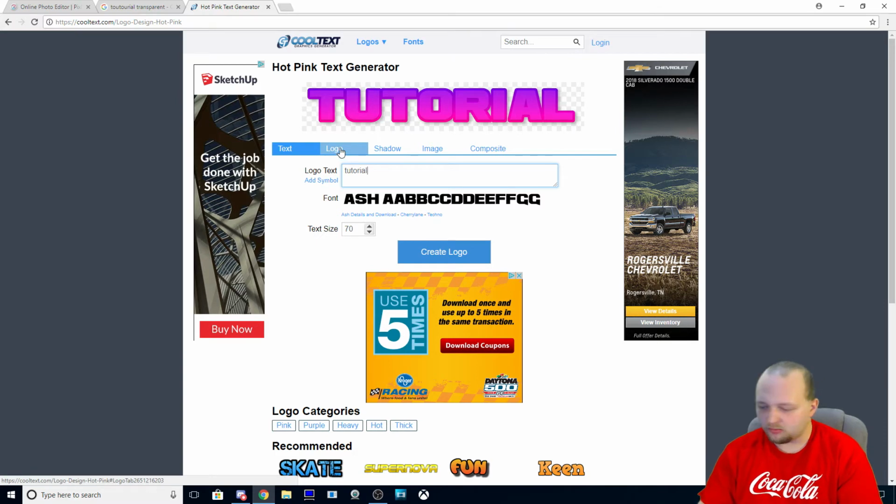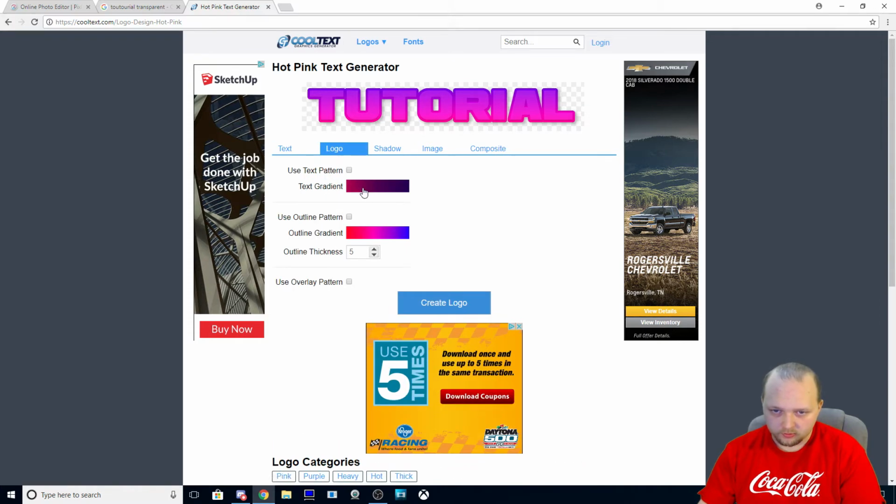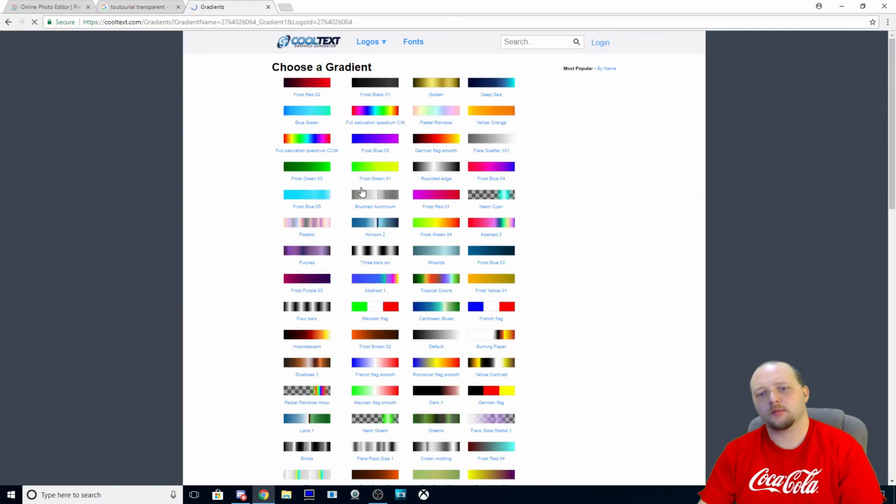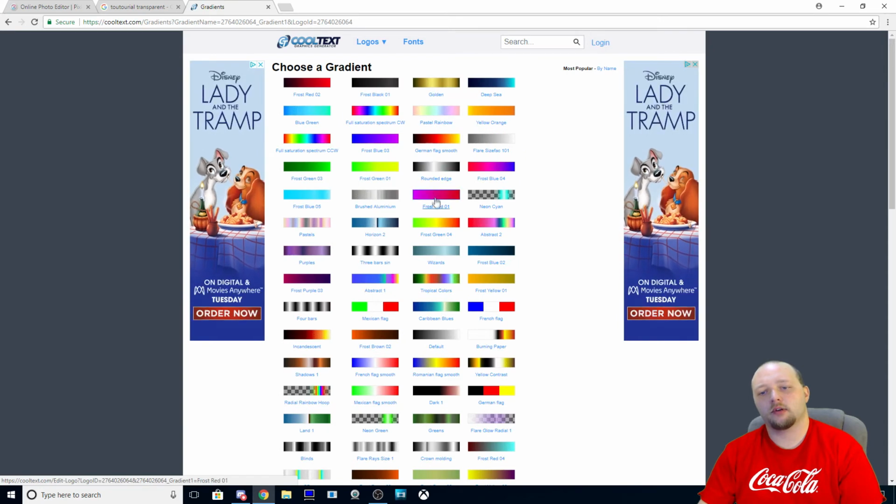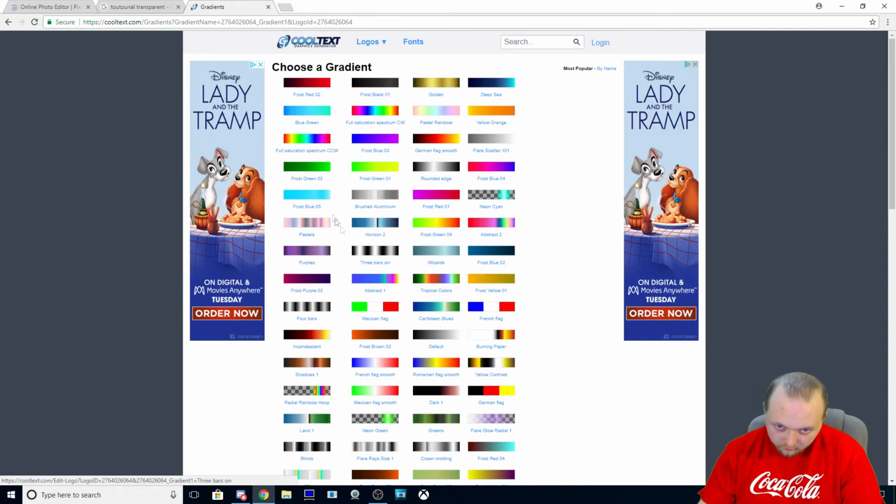But maybe I don't much care for the color. If you want to go over on this website after you've picked your thing and you've typed in what you want, you can go to logo, and usually there's some options to edit some things. Like this granite here, we'll go to... Let's go to frost blue.